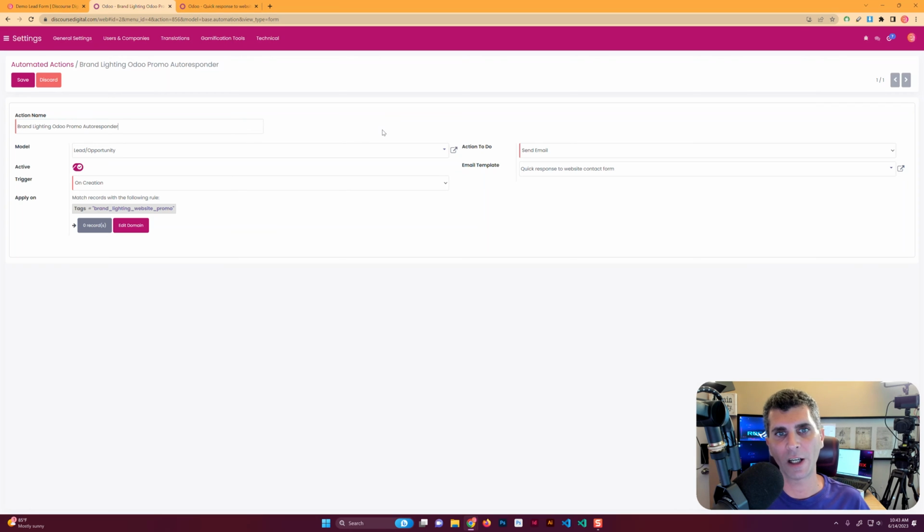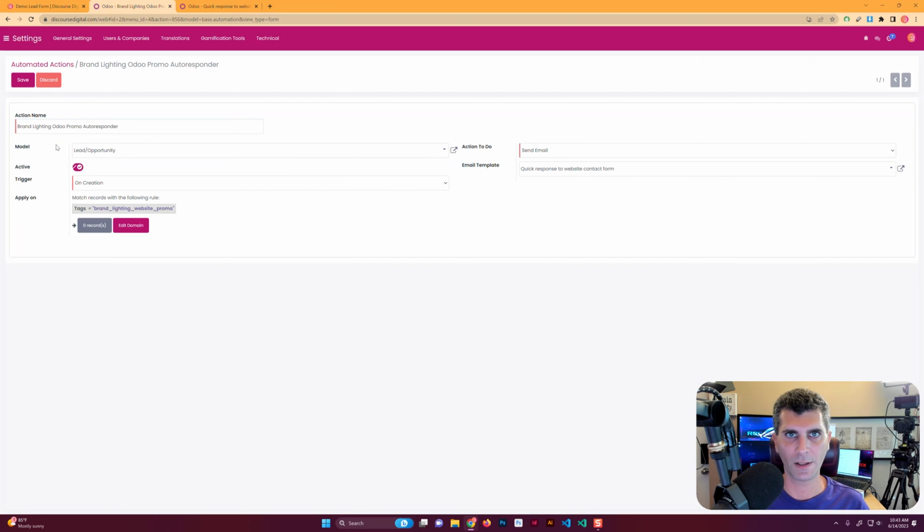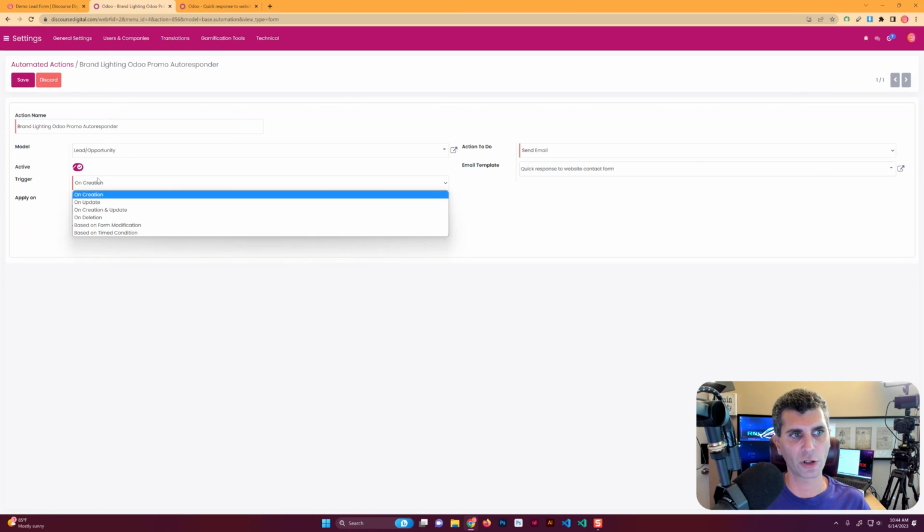So when creating a new autoresponder or an action, you can give it an action name. In this case, this is a particular campaign that we're running alongside a client of mine. We're going to choose the model to which this contact is going to be added. So when the contact is added as a lead, this allows us to look at all contacts that are added as leads. And the method is on creation.